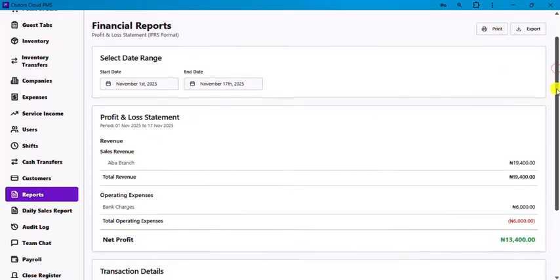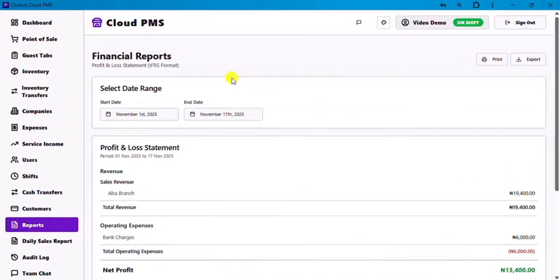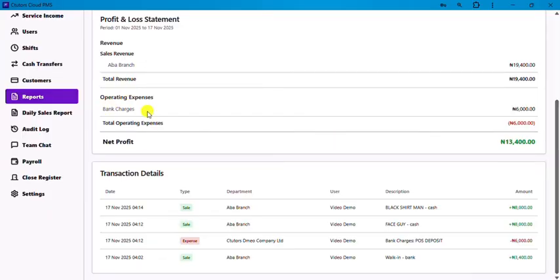This report prepares itself automatically. It's the profit or loss account for the month. Look at it, it is preparing itself automatically. You don't need to stress yourself doing these things. The expenses you made have been charged 5,000. Your total sales by the above branch is here, 19,400. So your net profit or net income is 13,400.